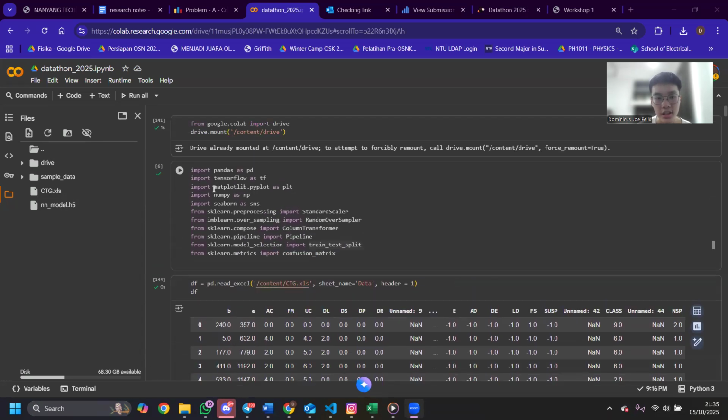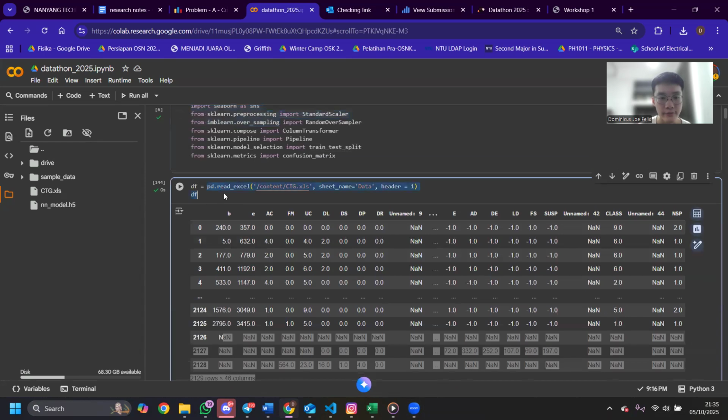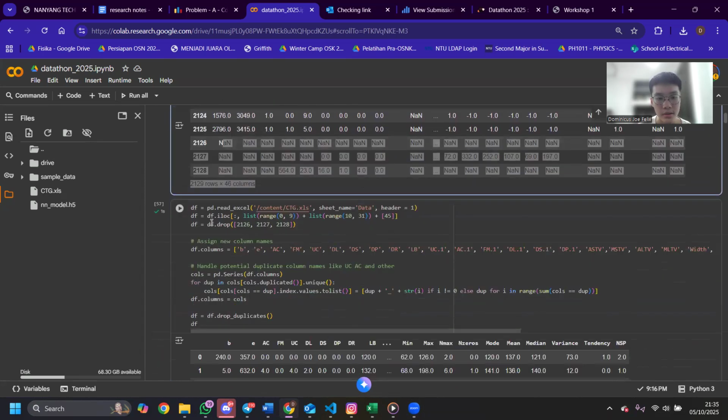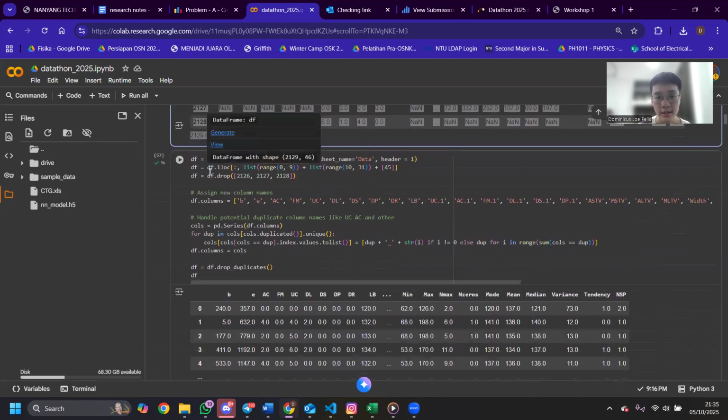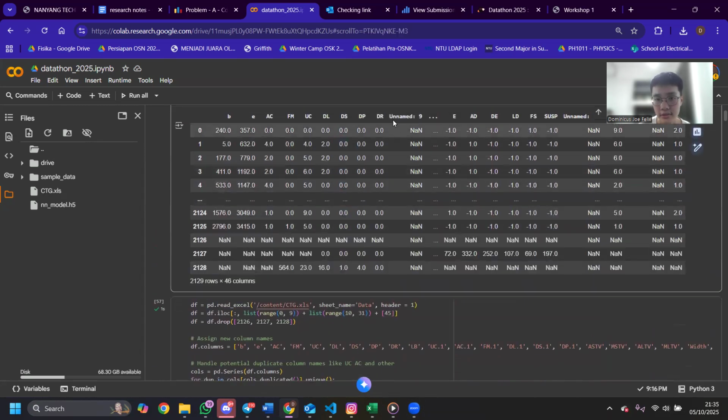Okay, so first we are gonna import all the libraries that we are gonna use and import the file that we are using right now. Okay, next is cleaning up the data. We are gonna remove the columns that we are not gonna use, such as the NaN column and the last three rows of the data sheet.